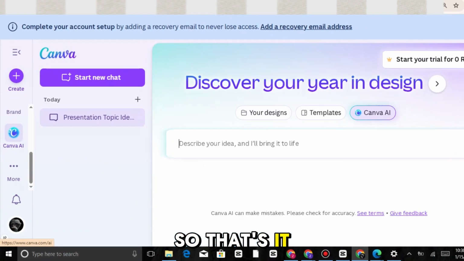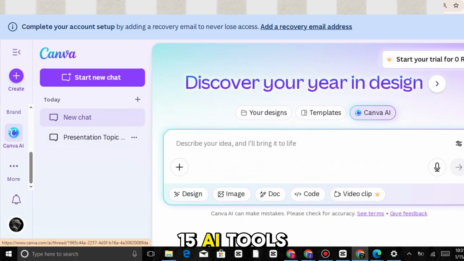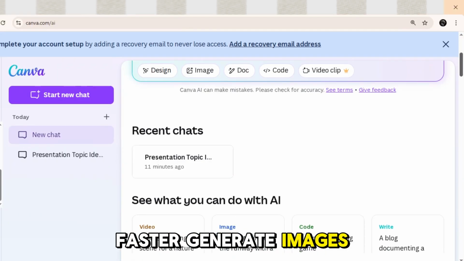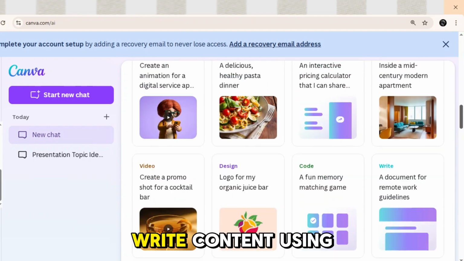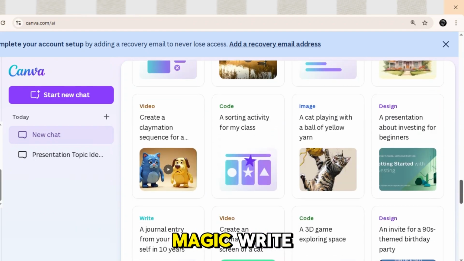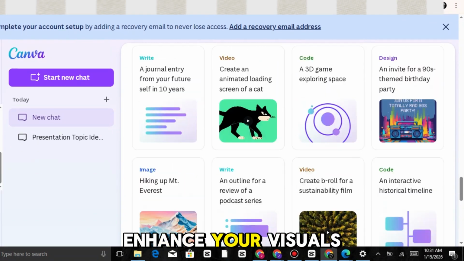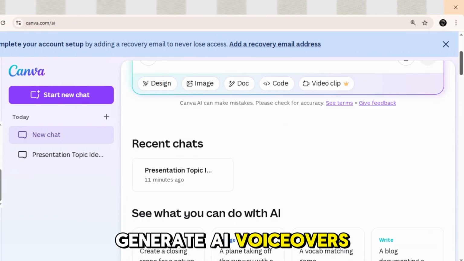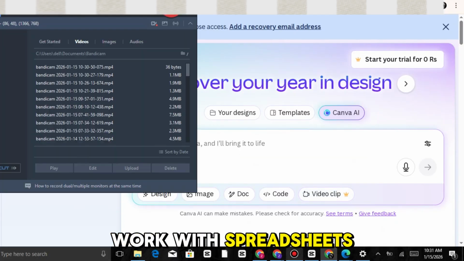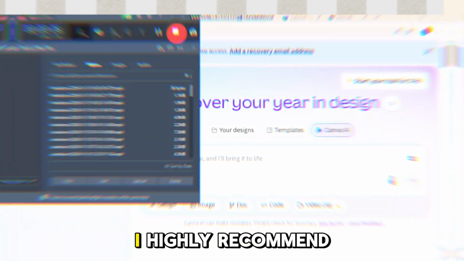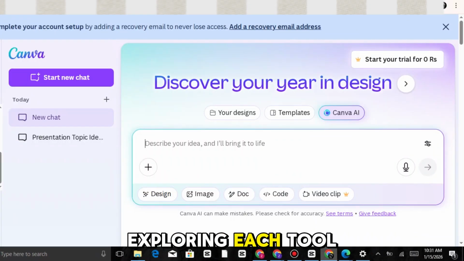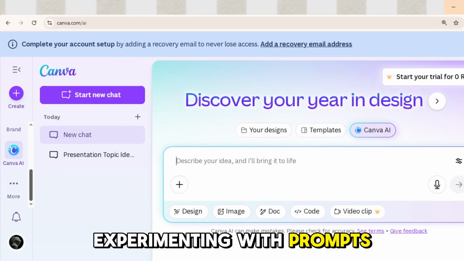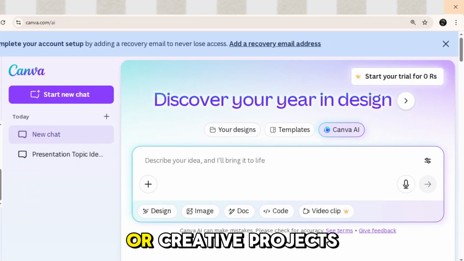So that's it. Canva has over 15 AI tools that help you create designs faster, generate images, graphics, and videos, write content using Magic Write, adjust, edit, and enhance your visuals, generate AI voiceovers, and soon work with spreadsheets and a conversational AI assistant. I highly recommend spending some time exploring each tool, experimenting with prompts, and finding how they can help your business or creative projects.